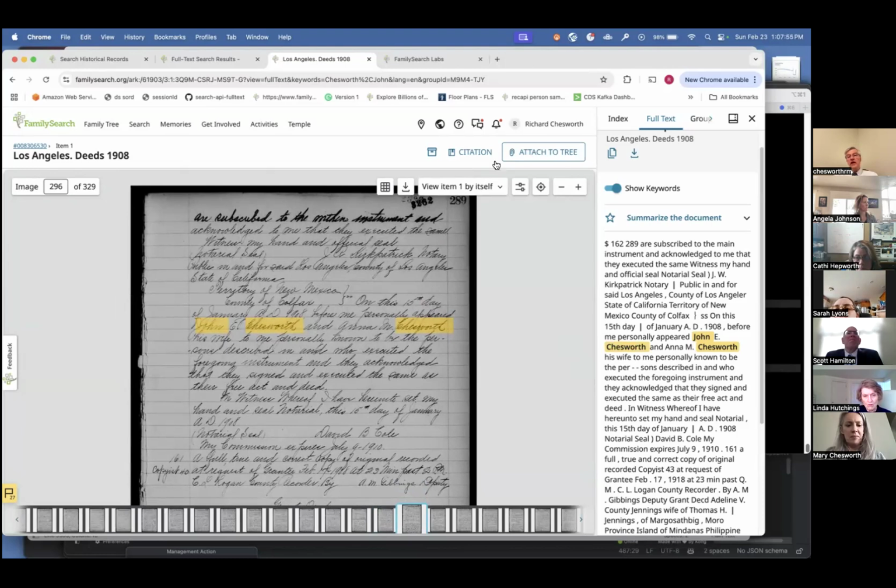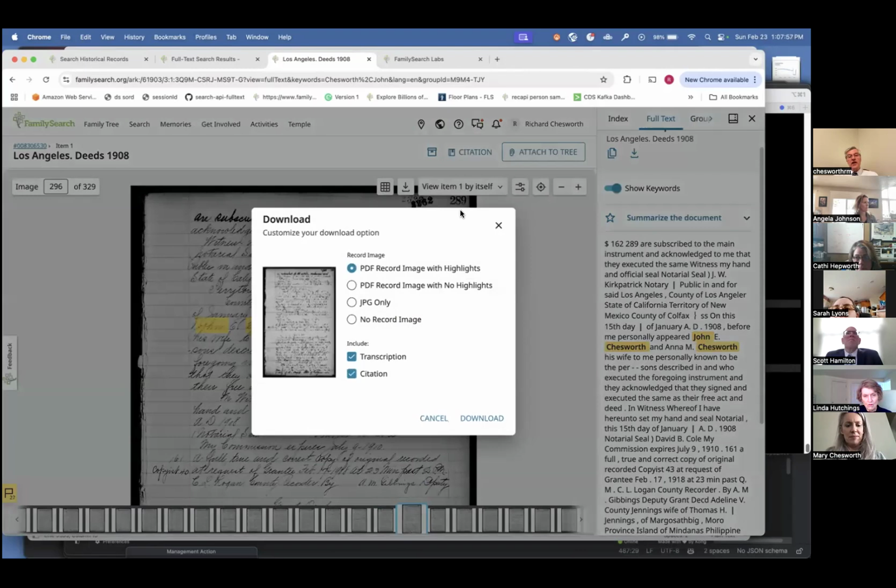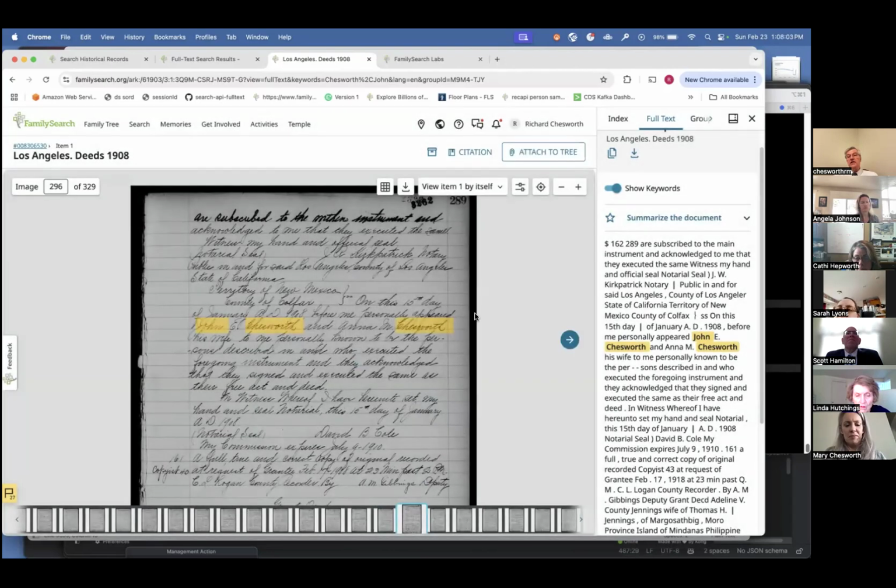You can download the image, or the image and the transcript, as well as the citation, and you can attach it to Family Tree. Those are some of the features you can use there.